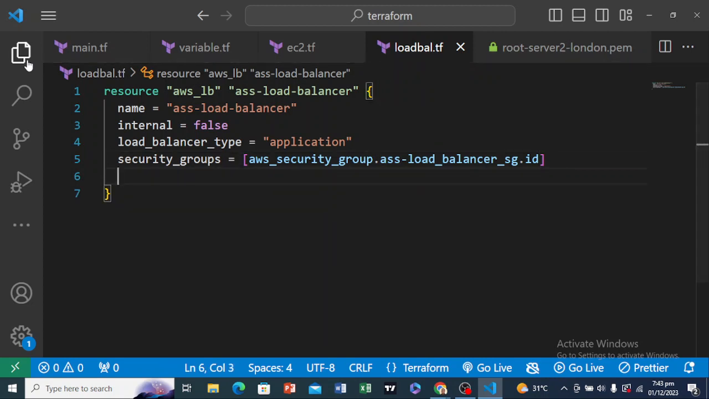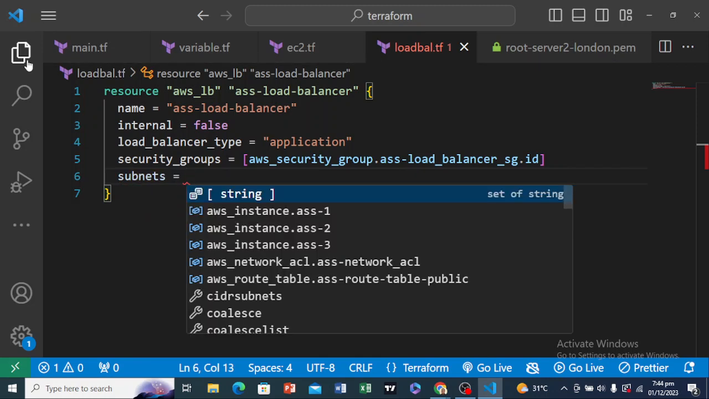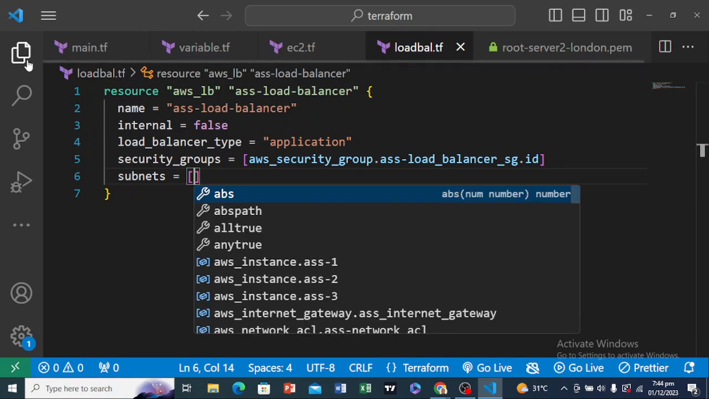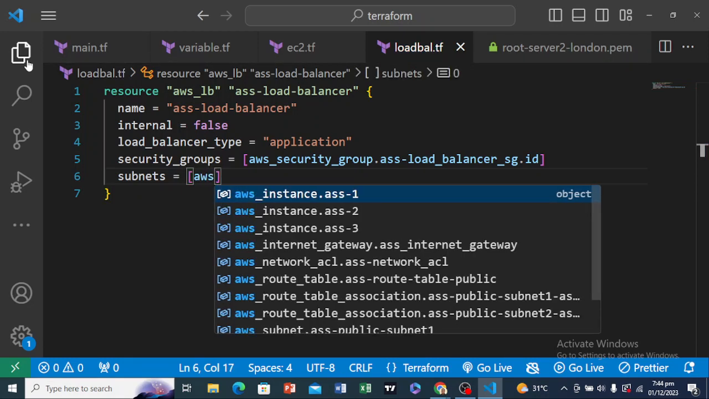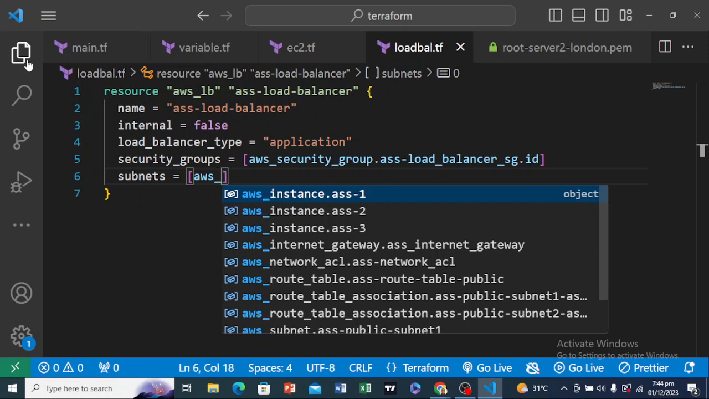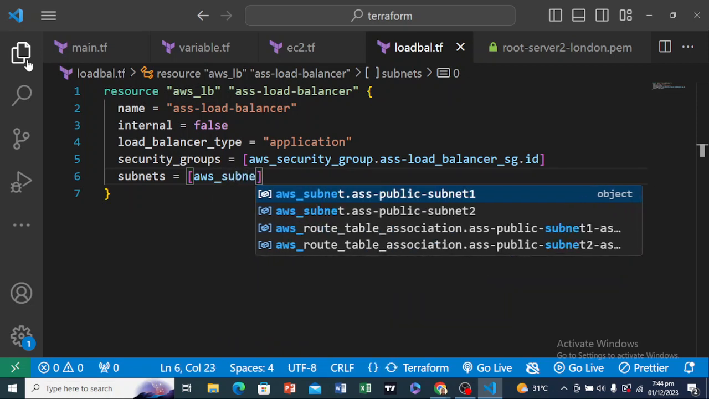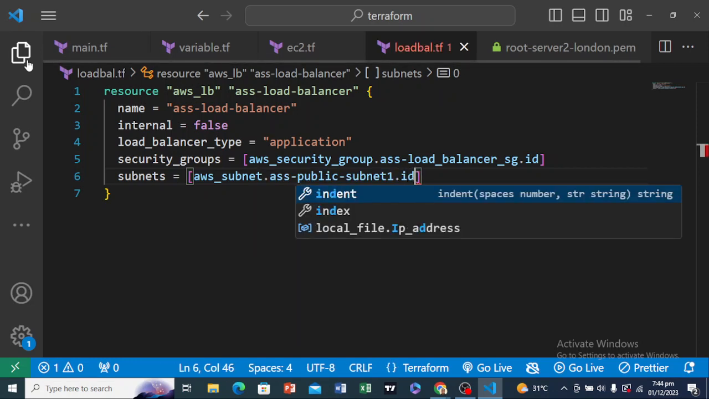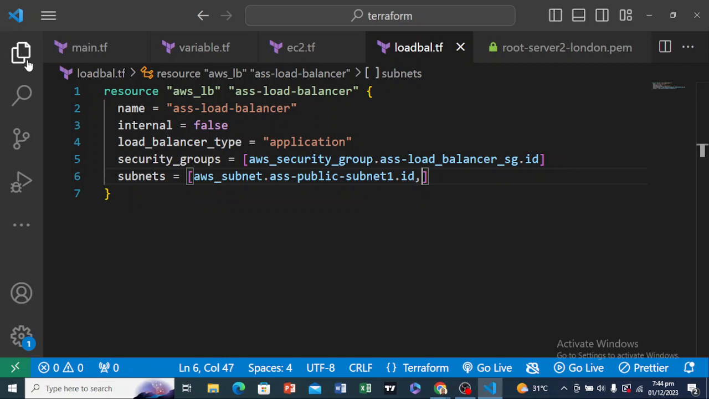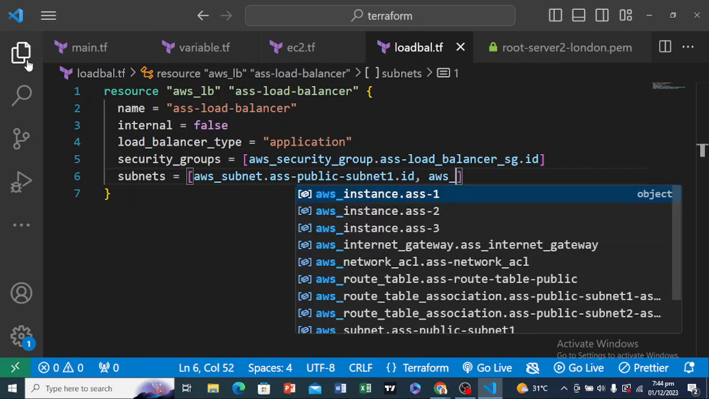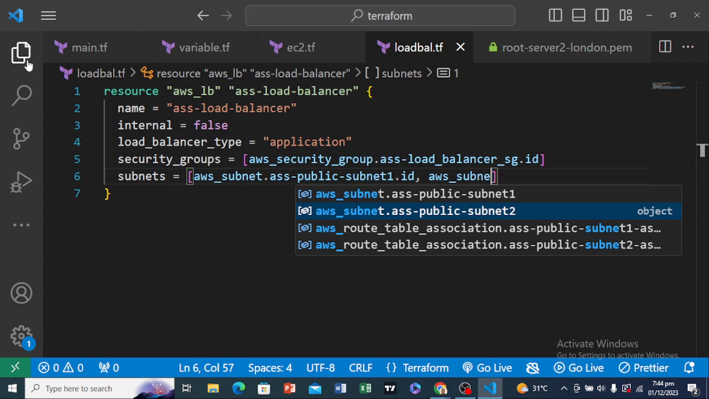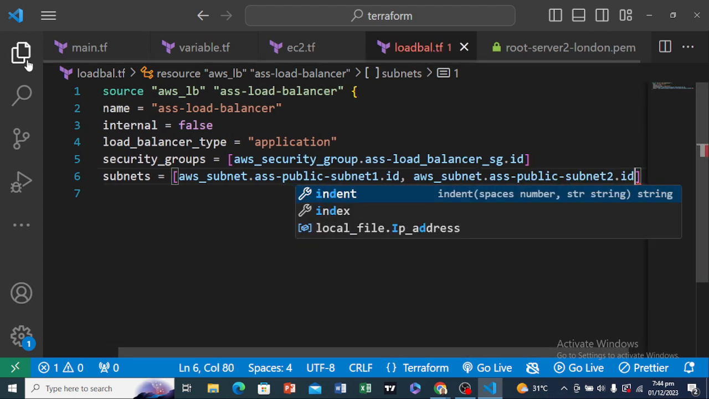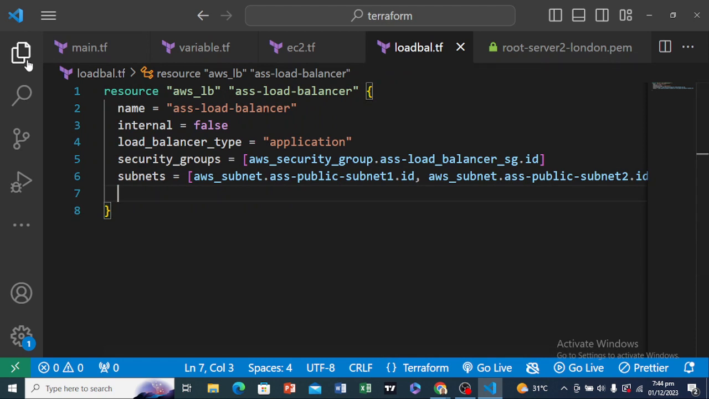Then after that, the next thing we also want to do is add the subnets. Here is where we add the two subnets that we basically created. That's the aws_subnet, so it has already brought it up for me, public subnet .id, and the same thing is what we're going to do for the aws_subnet for the second subnet, then .id. So with that, we have added the two subnets.